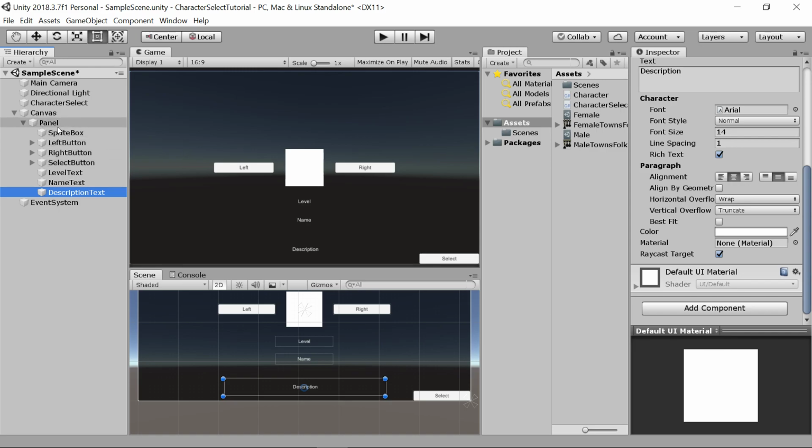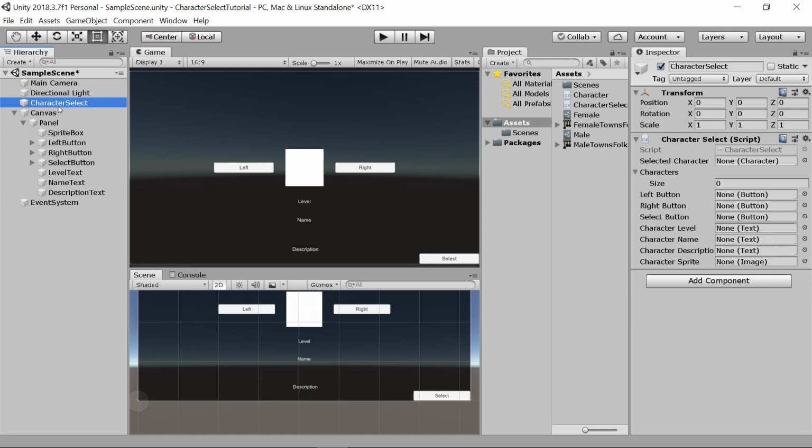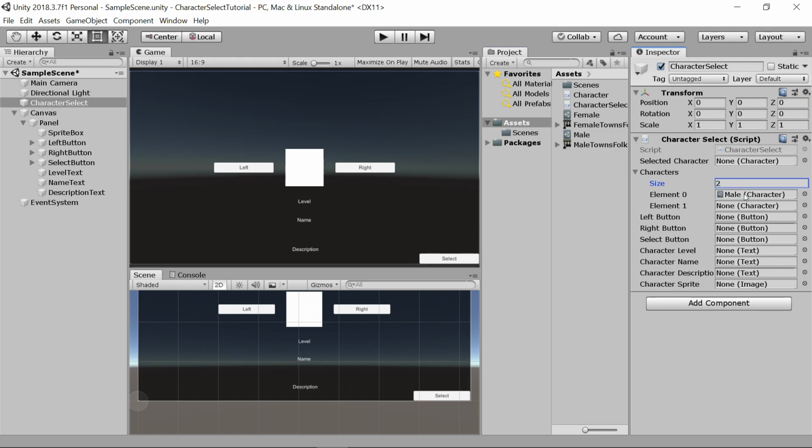Well, that's cool. So how are we going to get all this set up? What we're going to do is come over here to character select. We're going to go and put in 2 characters. Hit the number 2, hit enter. Drag whichever character you want first. Drag the other one next. And then we want our left button here.